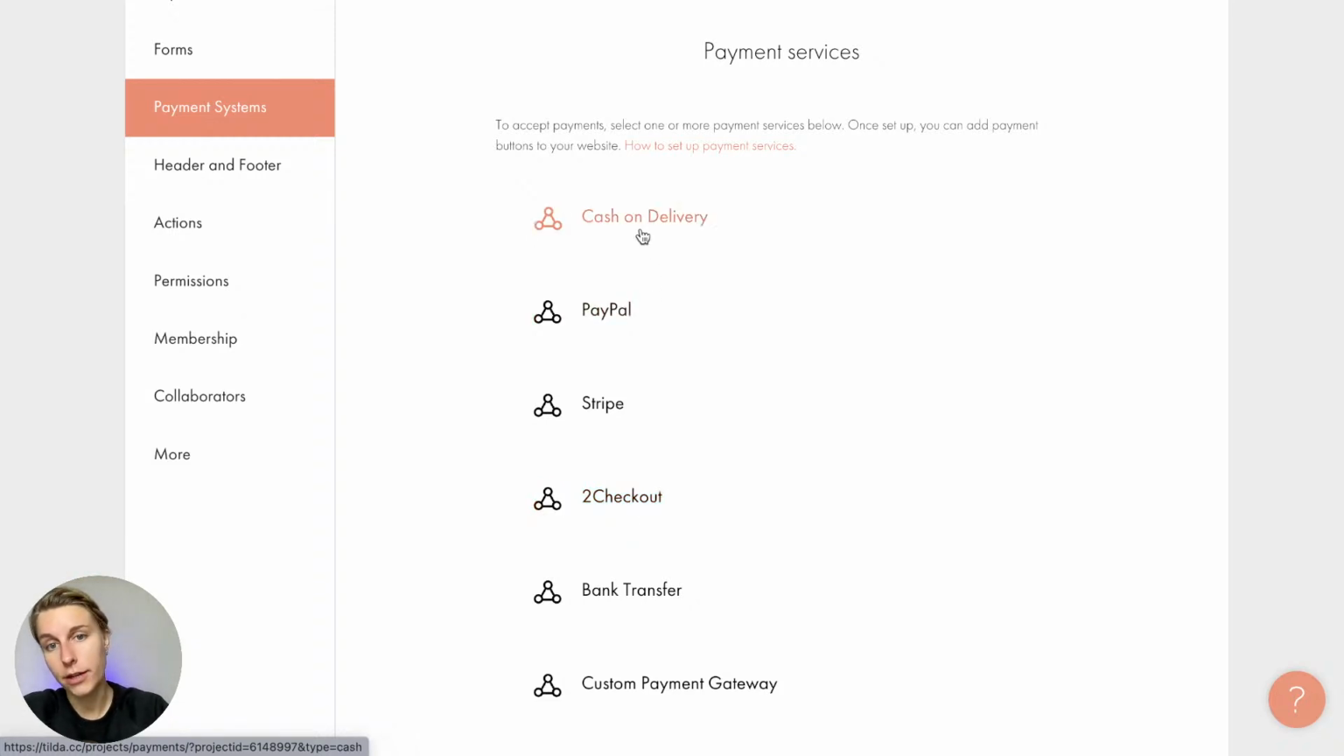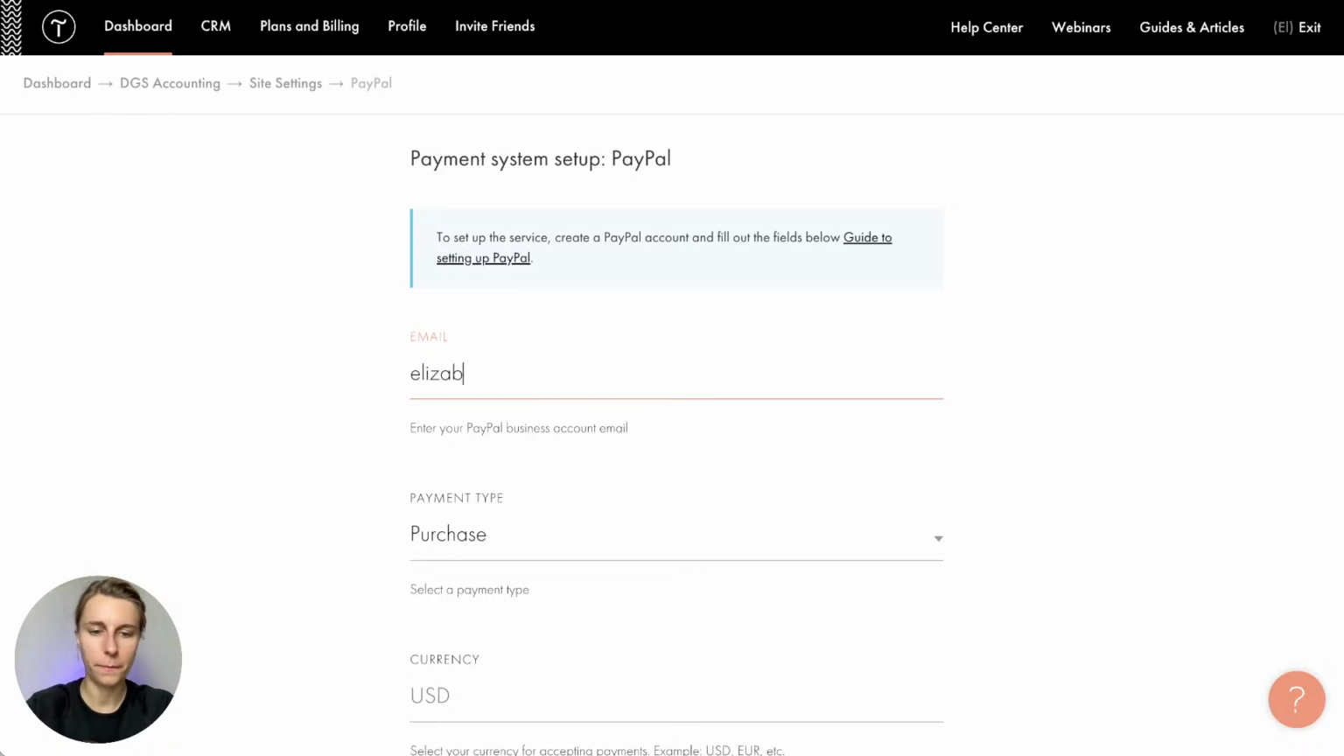You can also add a cash on delivery method if you deliver something, if it's not about digital products. You can also do the bank transfer, and if you are a business and you want to create a connection or integration between your own payment gateway, payment system, or payment service that is not listed here and Tilda, you can do it on your own. It's open, and if you have a developer that is eager to do that, you can hire them and ask them to do that. But I will just show very quickly how you can connect PayPal.